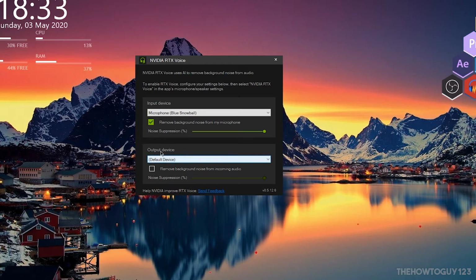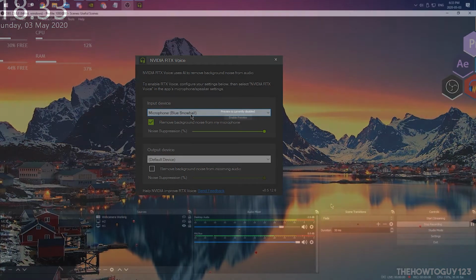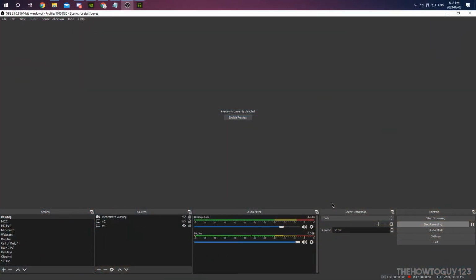You can even mess with the output device to remove any background noise coming from your speakers, but I'm just going to skip that for now, and we're just going to focus on the microphone. So that's basically it for installing RTX Voice. Now you can actually go ahead and select it in any single program you want to record your microphone with and remove background noise with.